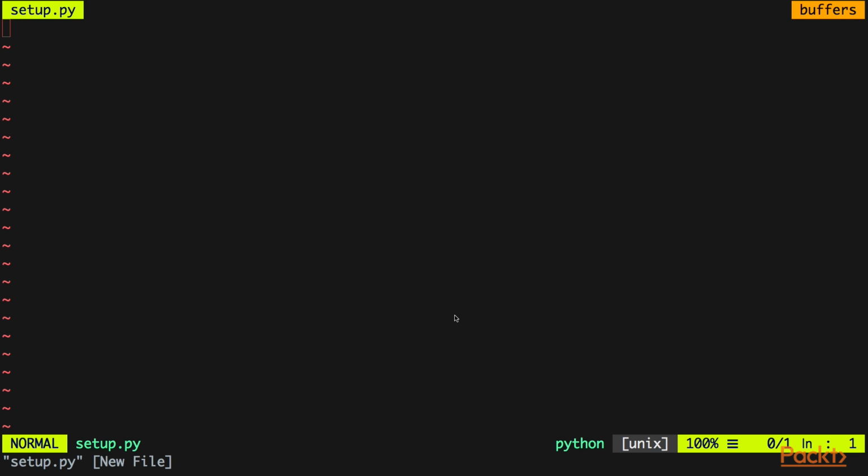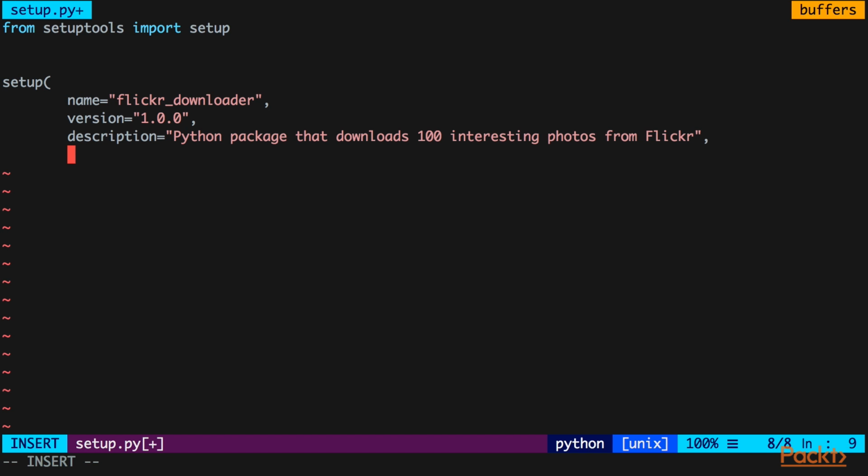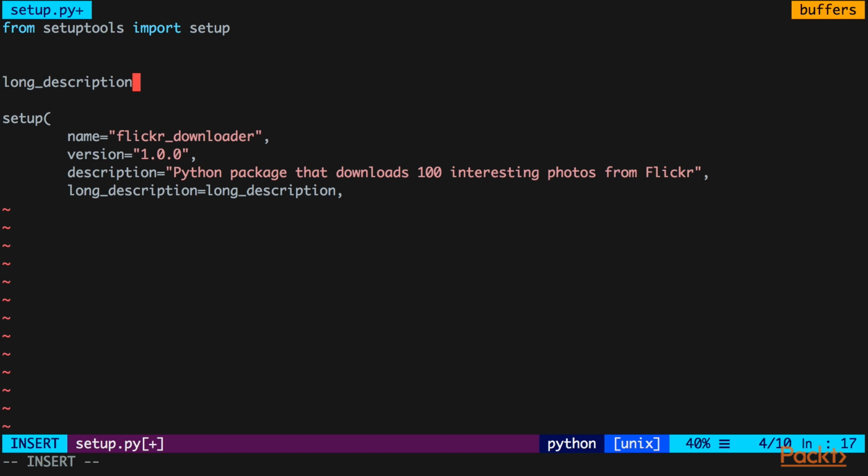All the magic happens in the setup function of setuptools. Let's import that and use it. From setuptools, we'll import setup. We'll start with the name, flickr download. We'll add a version, a description. We'll also specify a long description here, but we'll fill it in a bit later. We'll add the author, the license. We'll go into this a bit later.